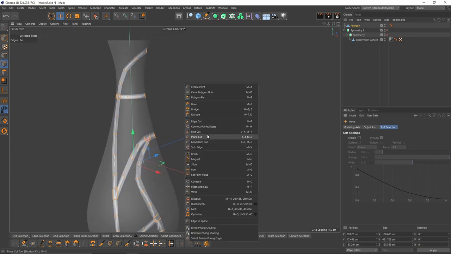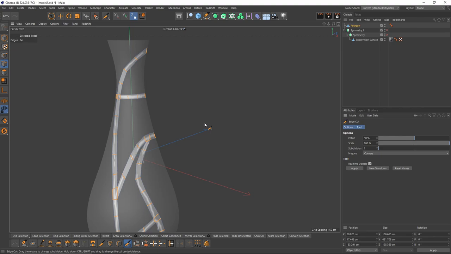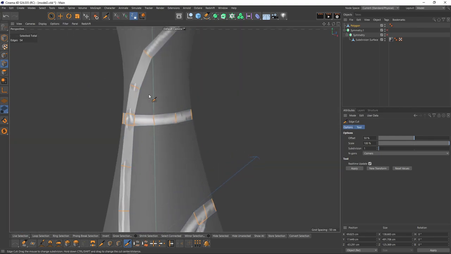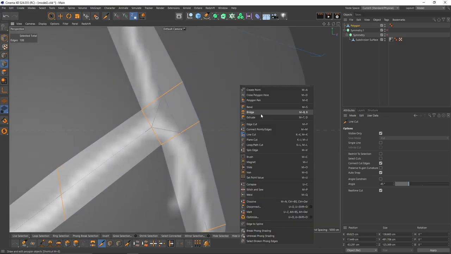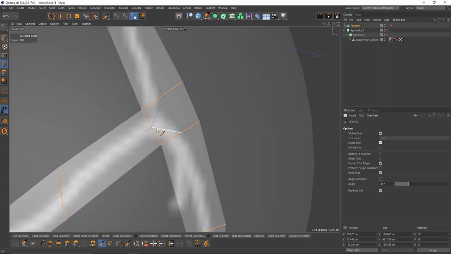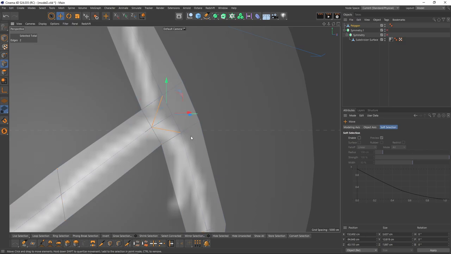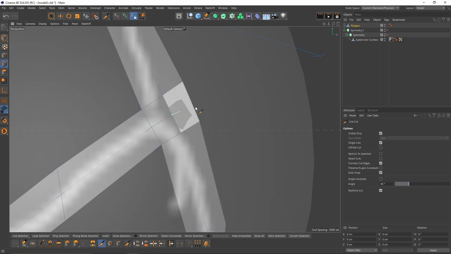Now right click, select edge cut, and one will be enough. It's not going to be perfect, so I will need a line cut, enable single line, then dissolve this.